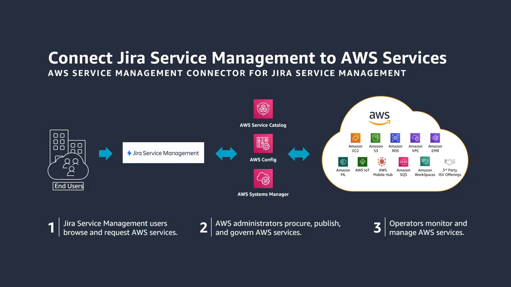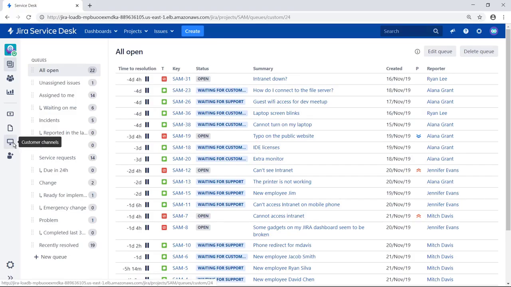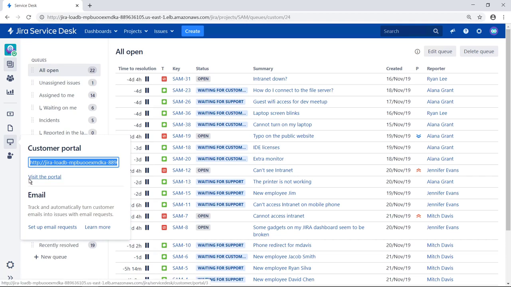With the AWS Service Management Connector, administrators procure, publish, and govern AWS resources via AWS Service Catalog, track resources in Jira Service Management using a view powered by AWS Config, execute automation playbooks via AWS Systems Manager, and create and manage operational items through AWS Systems Manager Ops Center. This solution simplifies AWS product request actions for Jira Service Management users and provides Jira Service Management governance and oversight over AWS products. Let's start this demonstration with a quick look at the Jira Service Management customer portal.